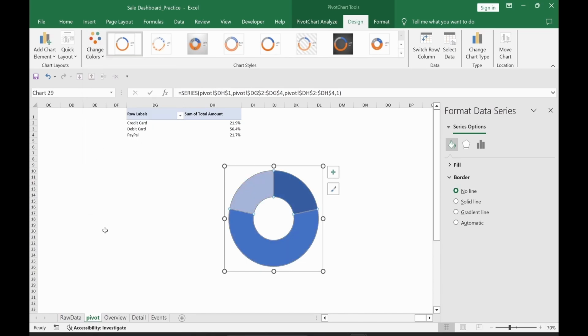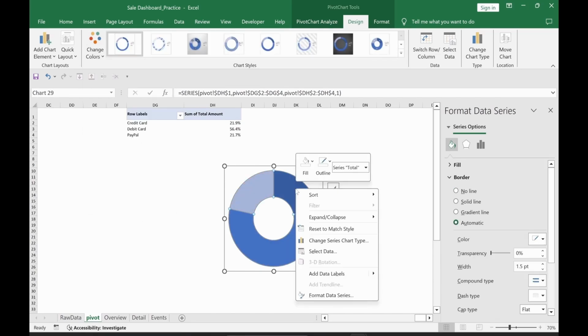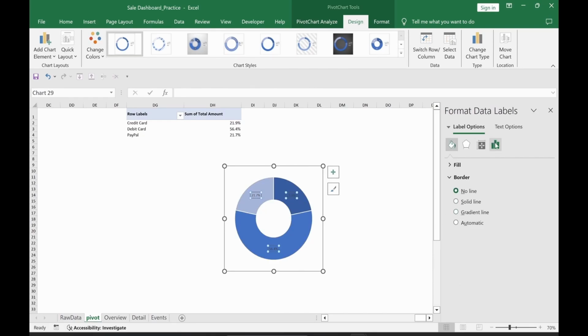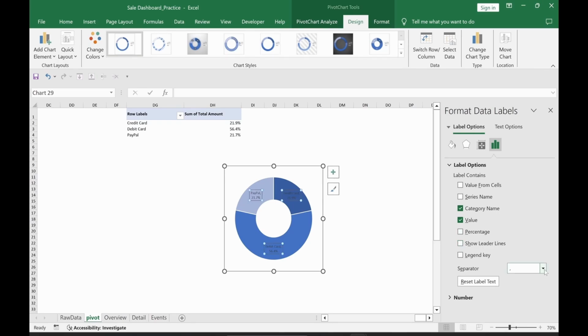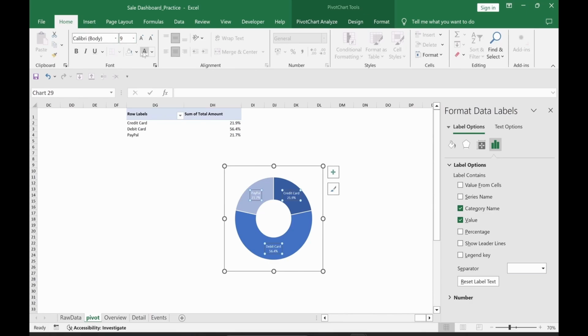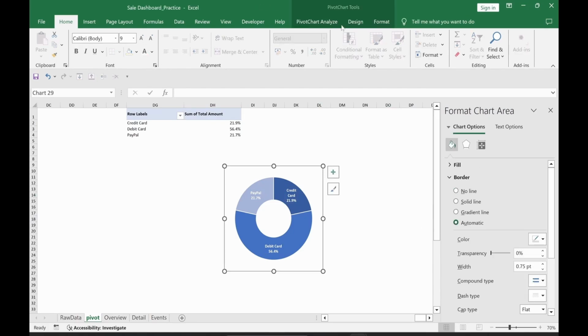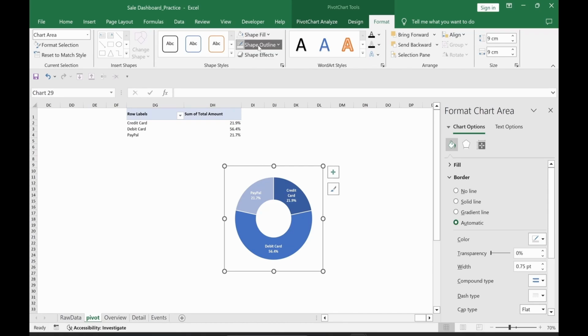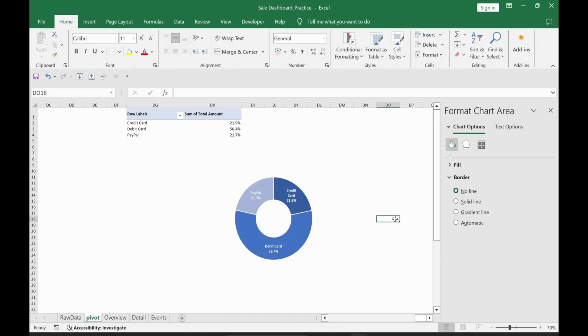I will choose this one. Click right hand mouse button, add data label. Click here, label options. Deselect show leader lines, add category name. Separator going to be new line. Home tab, white color, make it bold, increase the size of it. Click again, format, shape fill, no fill, shape outline, no outline.